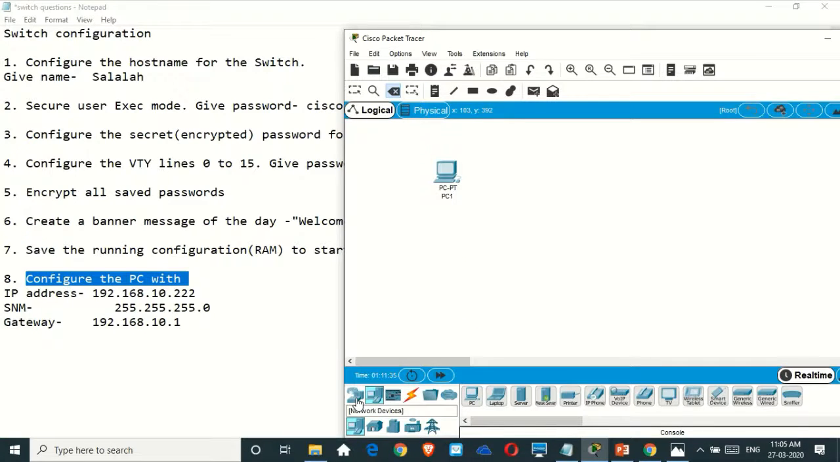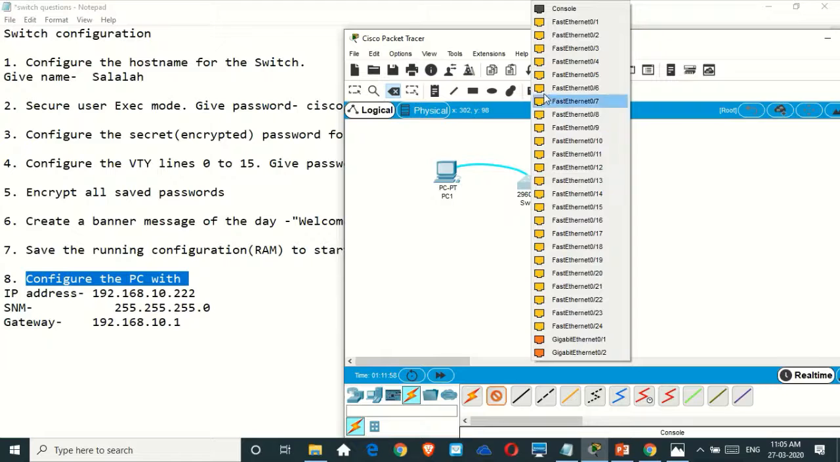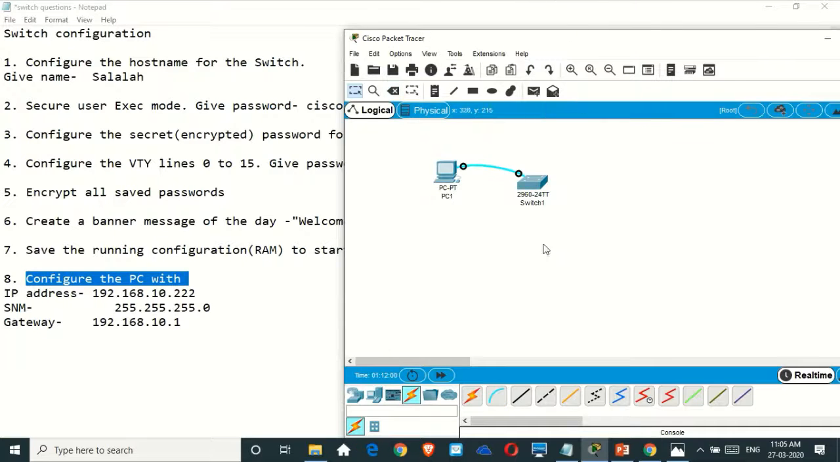For the switch, it is in networking devices, switch. I'm going to use the 2960 switch, which will serve our purpose. In the connections tab, you can see the console cable, which we will use to connect the PC to the switch. Go to PC1 or whichever PC is available, select the RS232 port, and connect it to the console port on the switch. Now we can see that the connection is there.